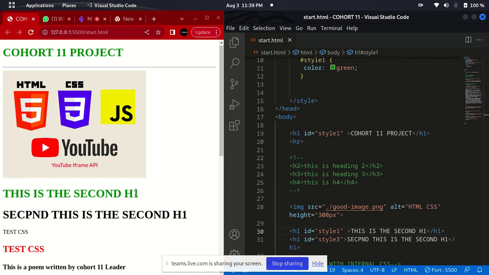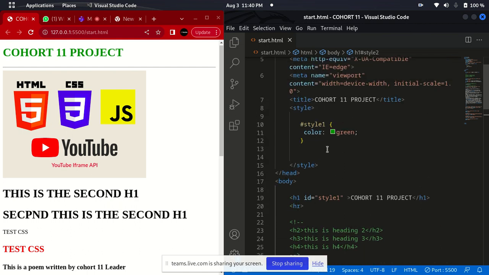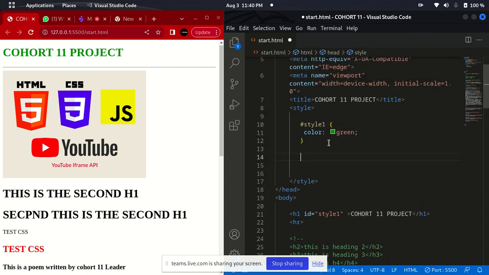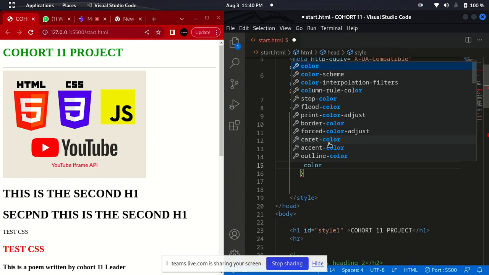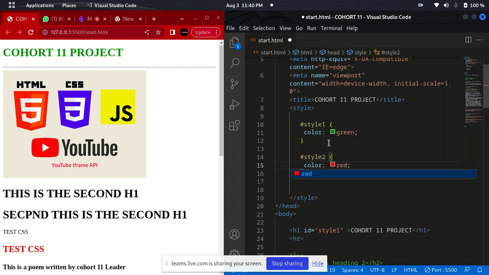So if I don't need this green here, I give it another name, maybe style 2. I'll have to come here in my CSS and say, okay, what do I need to do to my style 2? I give it another styling, style 2. What should be your styling? Should be different from style 1, maybe color red, Control S, you see style 2.